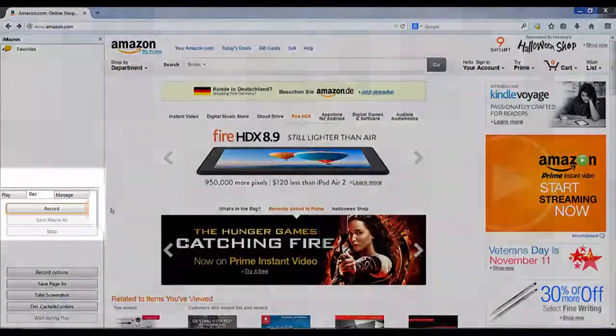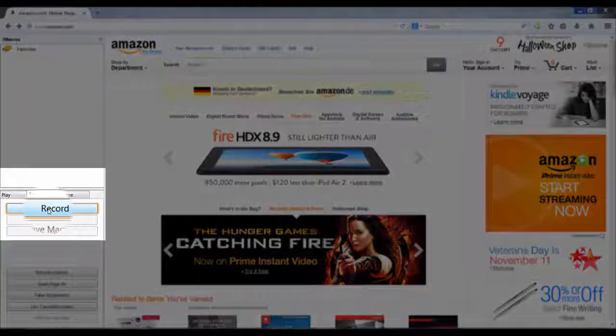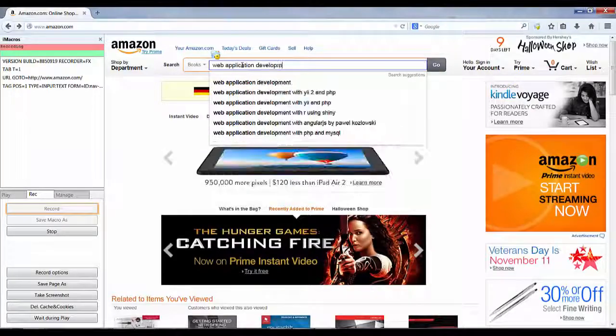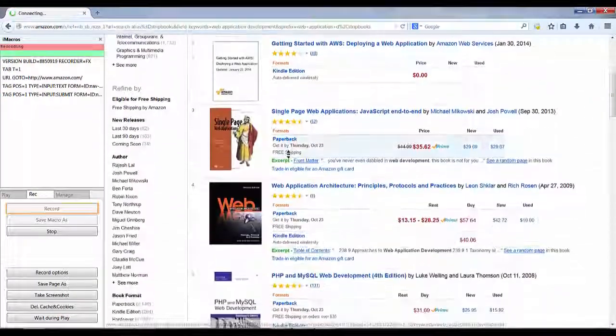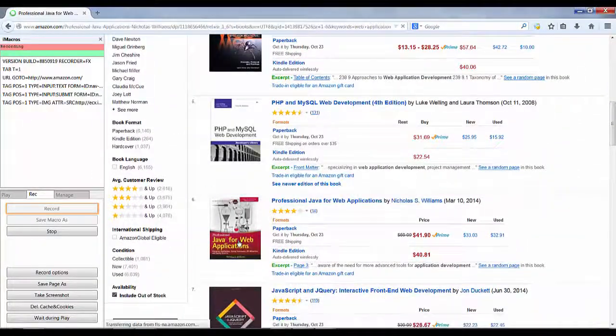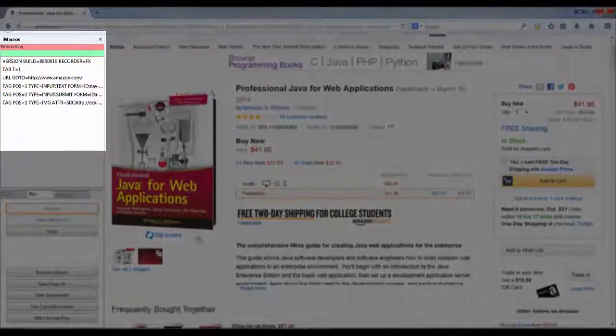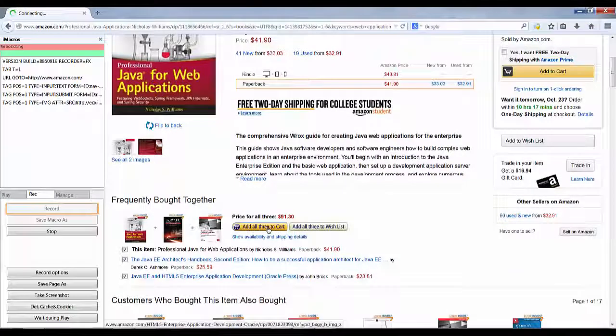Scroll down and press Record on iMacros. Now we're recording our web session. We'll look for some books on web application development. This one looks good. As you're recording your web session, you can see the session details being captured in iMacros. Let's go ahead and add these 3 books to our cart.